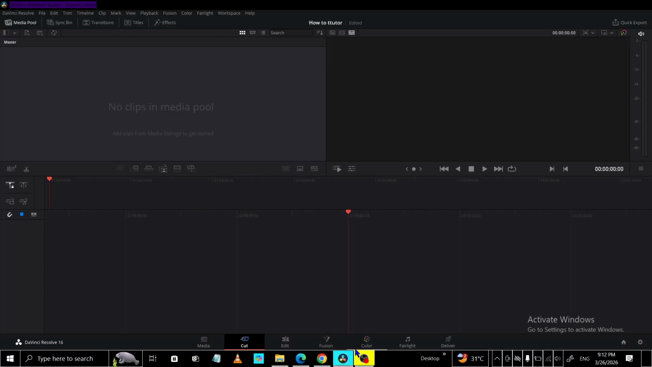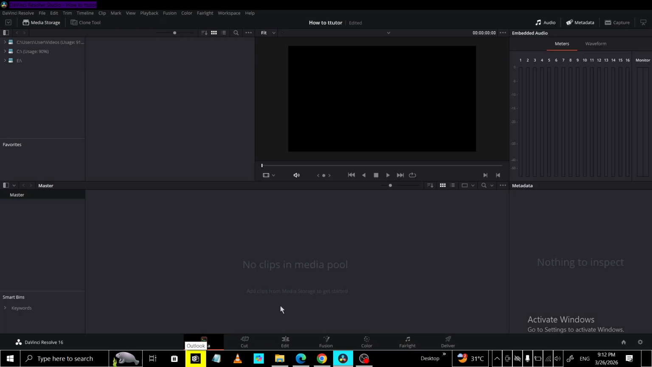Today, I'll show you how to adjust your project settings in DaVinci Resolve so your timeline, frame rate, and other core options are set up the right way from the start. Getting these settings correct is really important because they affect how your footage looks, how smoothly it plays back, and how it will export when you're finished.